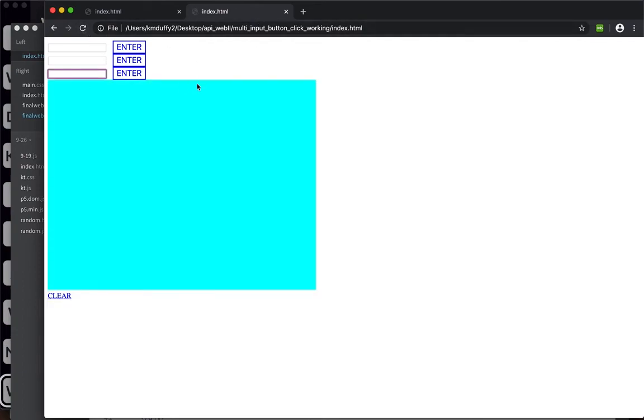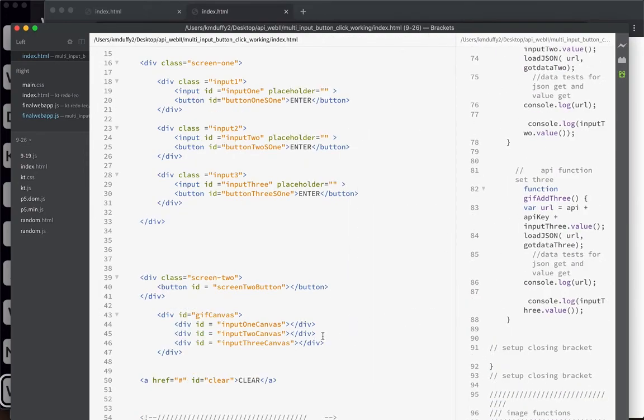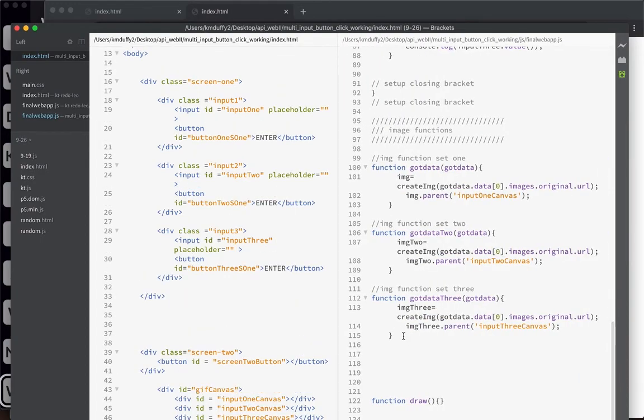Okay, so we have an additional input. Test. Okay, great. So we're getting the image return. So now let's go to the CSS. Again, we're going to use the piece of HTML that we're passing that image to. Again, we're doing that just to highlight. We're doing that here. The image 3 variable parent is input 3 canvas. All right, and that's going to be an ID.